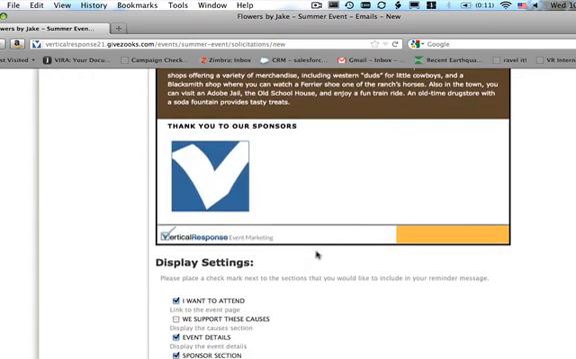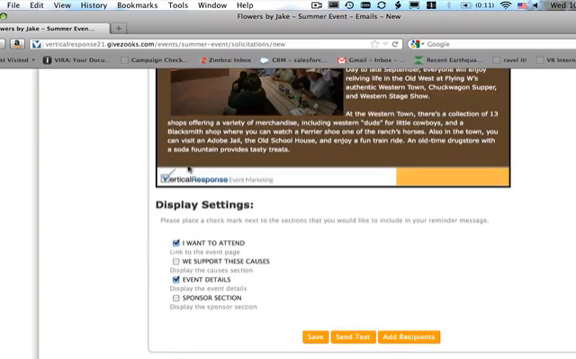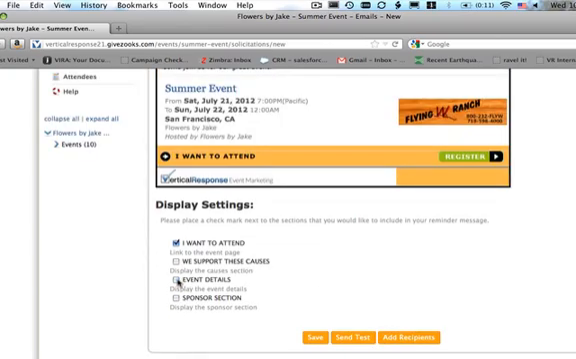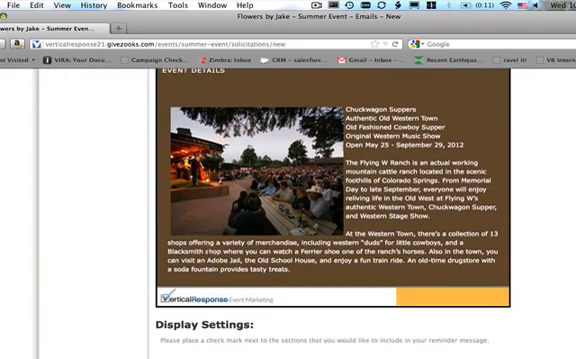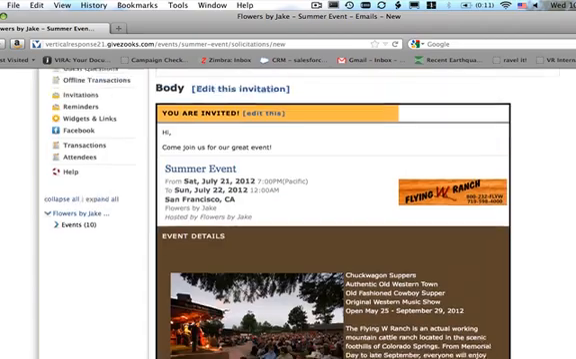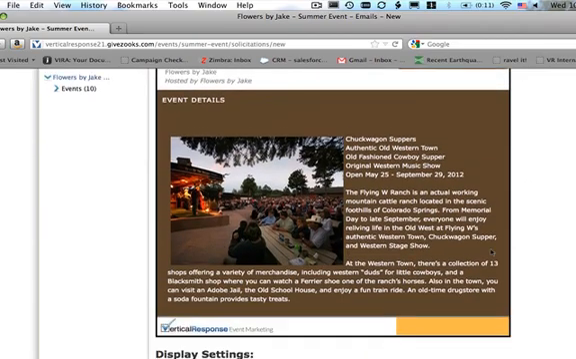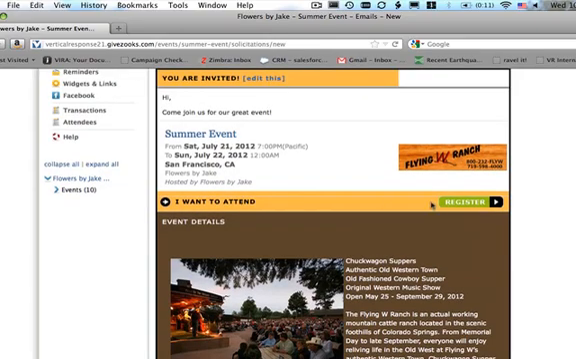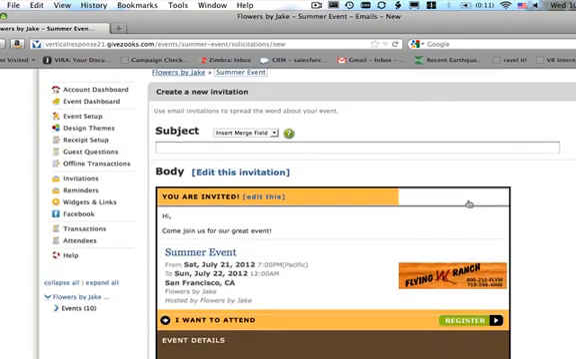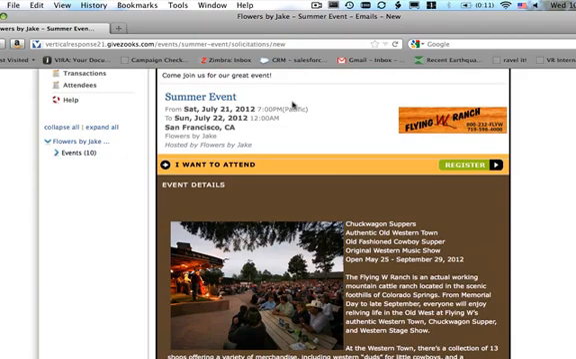And so, you can pull some of these out. So if I don't want the sponsor section at the bottom, I can just uncheck that, and now it's gone. If I wanted to pull out the event details, I could. I don't know why I would do that, but I could do that. You can also pull out the I want to attend section, and now it doesn't have that little link. But again, you probably want to include that type of information so that people know that they can go sign up through your email.